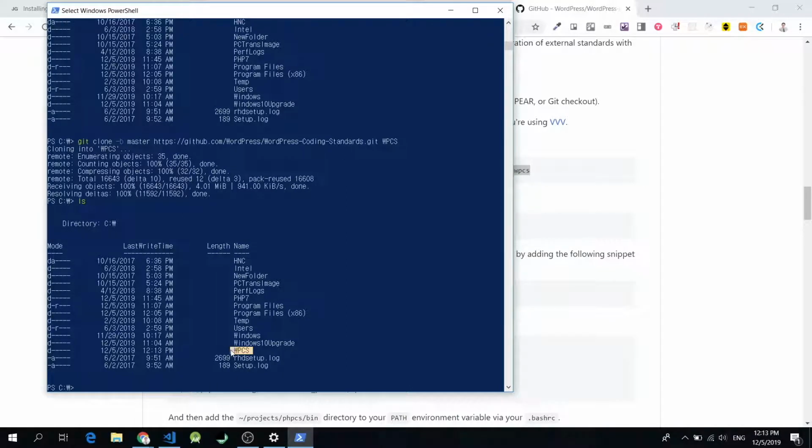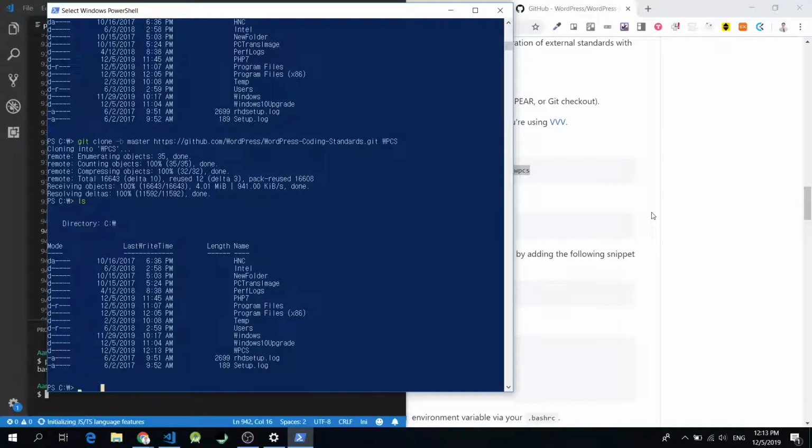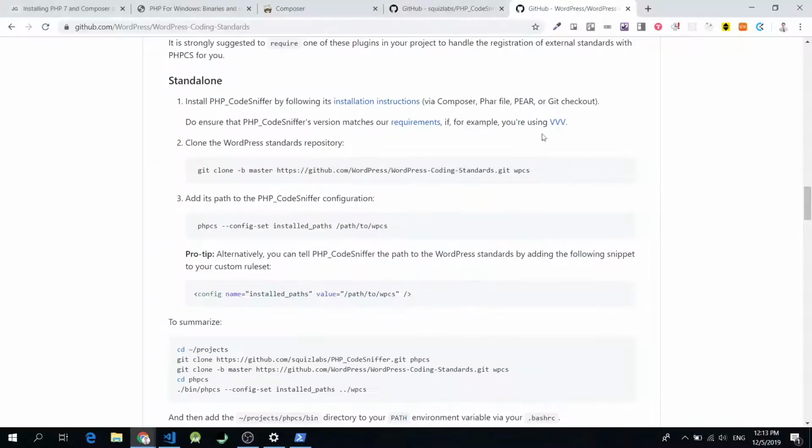Yep, it's right there. Okay, so what we want to do now is tell PHP Code Sniffer that the WordPress coding standards exist. And so we need to add its path to this PHP Code Sniffer configuration. So we need to tell Code Sniffer where to find those WordPress rules. Let's copy this command and paste it into our PowerShell.